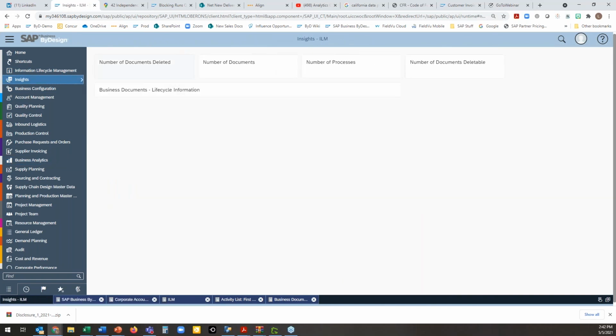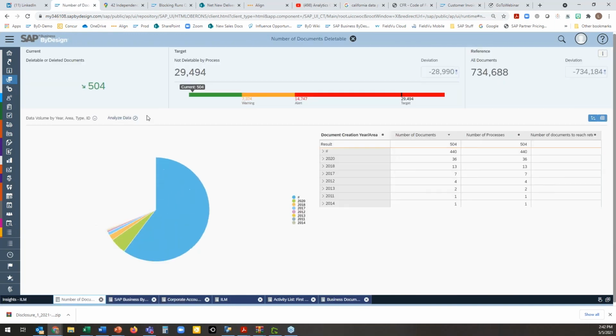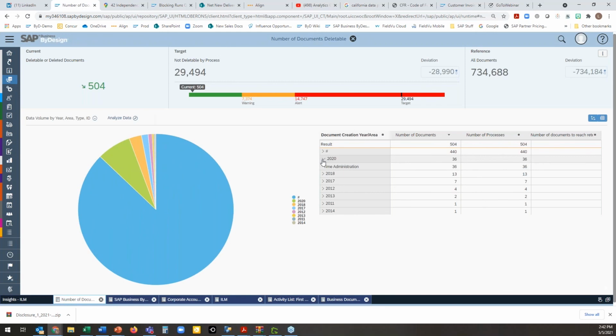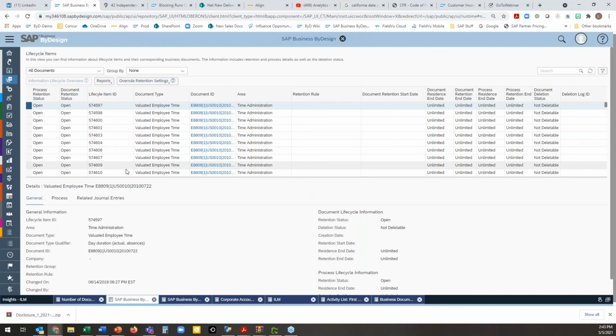Popping back into this area, we'll jump into the number of documents that are deleted. Any of these, you'll be able to drill down into any of those areas. And then you also have the ability to view the process or view the document itself. If I want to look at operational purchasing, that's going to drill me into that particular area, and then I can run just within this specific area. It's going to filter down all the different lifecycle items where I can override any of the retention settings and run any specific reports as well.